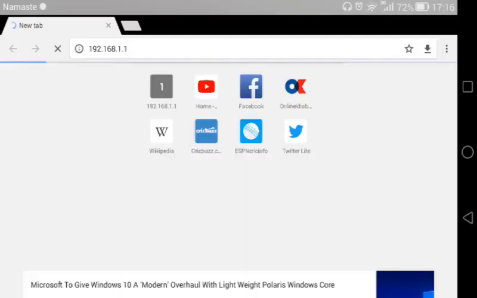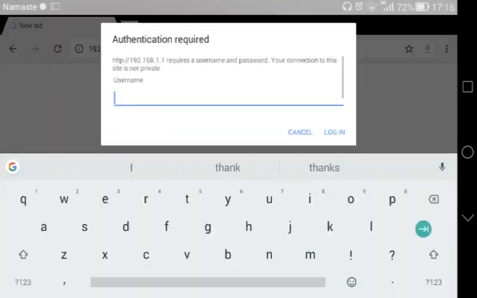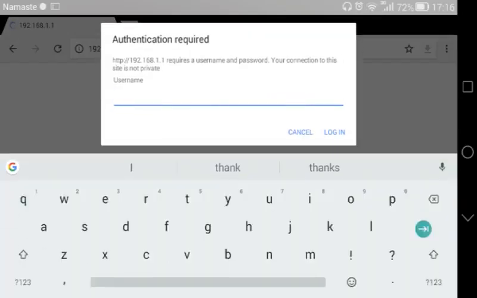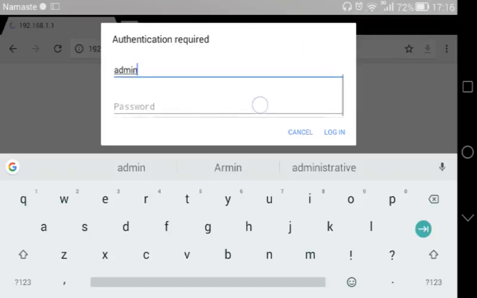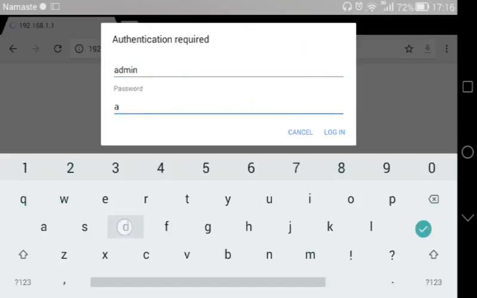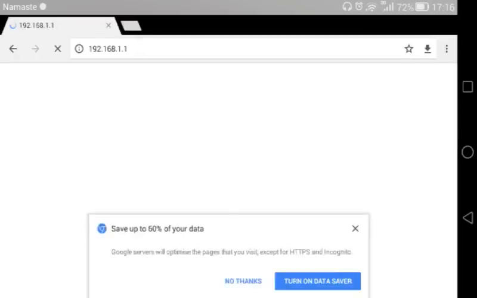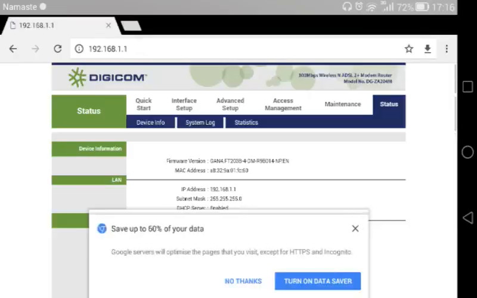After a while, you should go for it. It will ask for authentication. It shows a message, authentication required. Okay, it asks for a username. You can find the default username for your router brand, or make it admin. And it asks for a password, which is also the same as the default. Okay, go for login. Okay, this one.